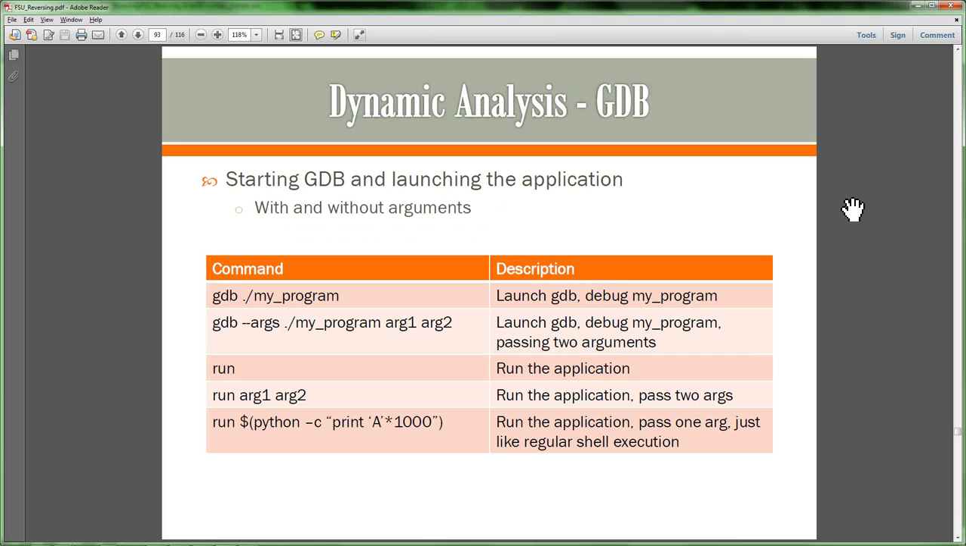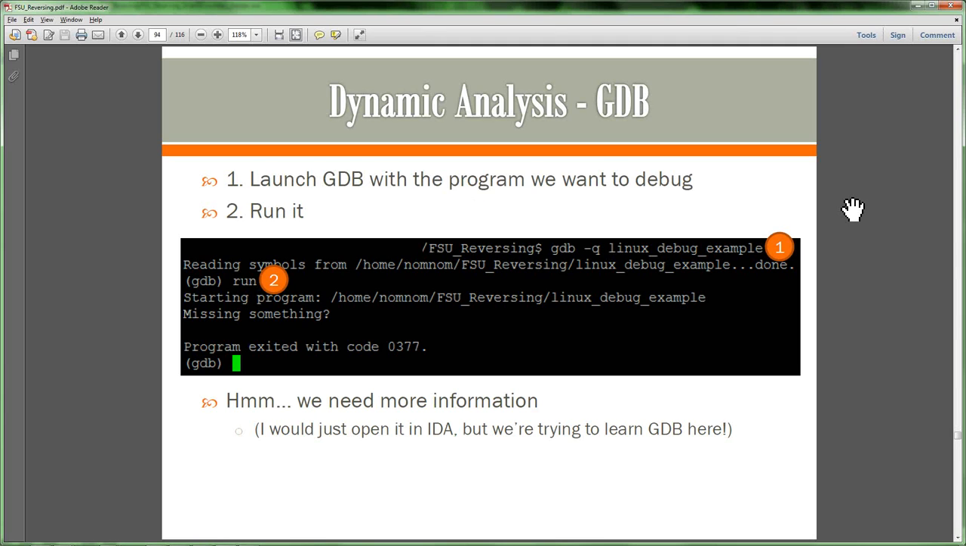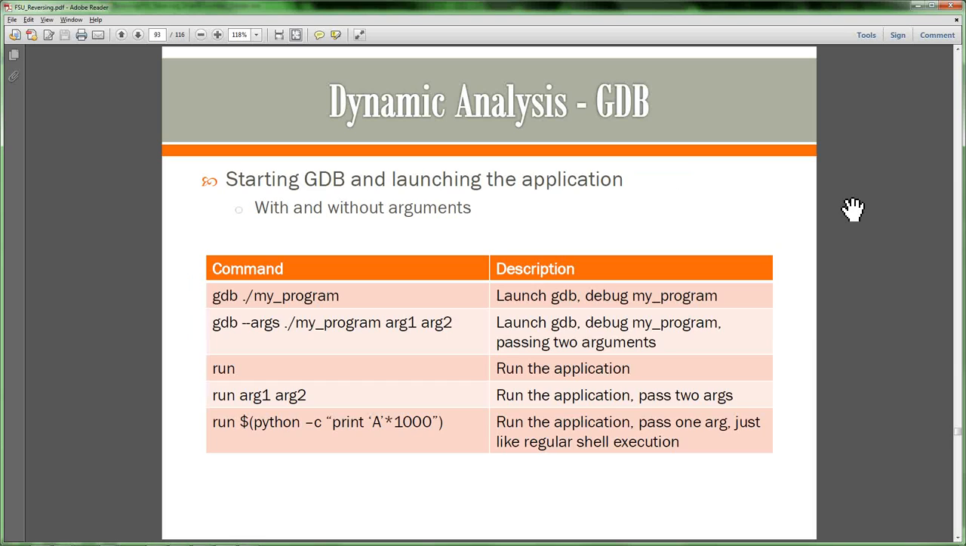Okay, so you'll want your Linux 32-bit VM and the Linux debug example. So that's what we're going to use for this. We're going to go over GDB, how to use it, some general ways to use it. Especially if you guys compete in those competitions a lot, you never get any Windows binaries. They're always Linux. So you need to know how to use GDB.